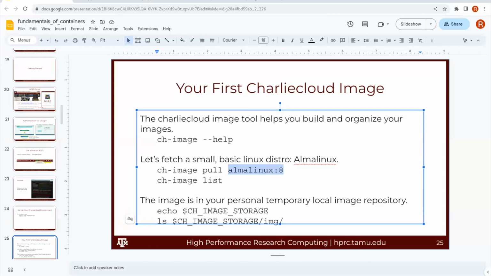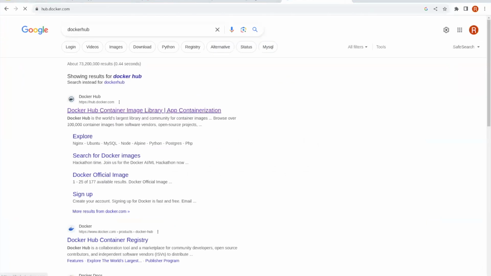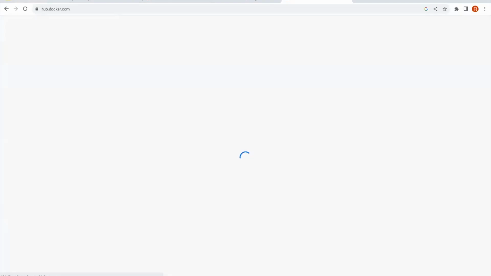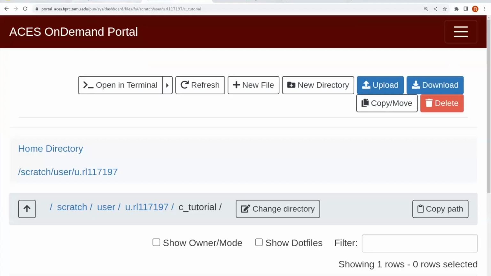That would be the default URL for images in Charliecloud, which is Docker Hub. Anybody heard of Docker Hub? Google Docker Hub. This is Docker Hub. That's where a lot of images live on the internet. So by default, that's where Charliecloud is going to look, because this is where probably a majority of images live on the internet.